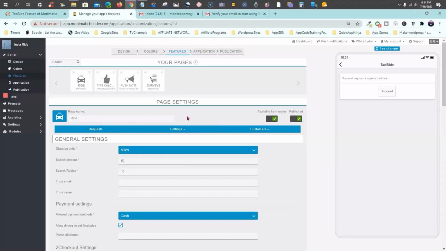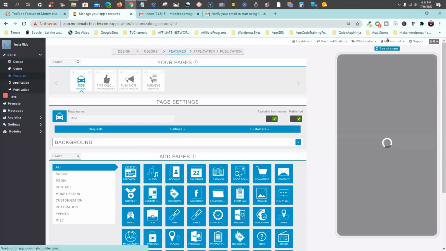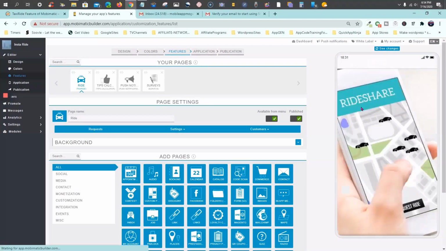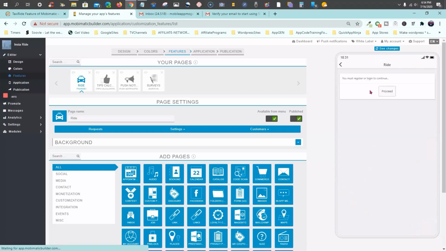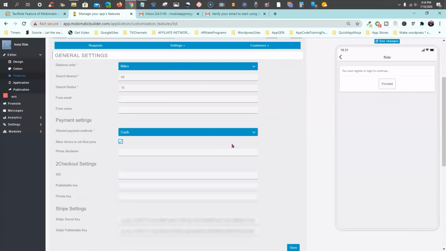Okay. So our page name, right? It's available from menu and it's published. So let's see if we can see the changes. Let's see changes. It should say ride now. Yeah, it says ride. Okay. All right. So we're good to go.